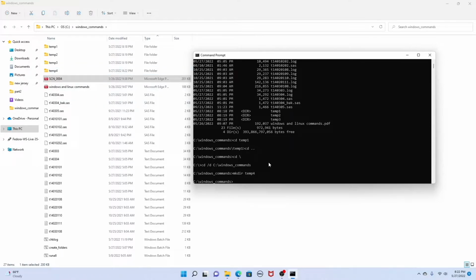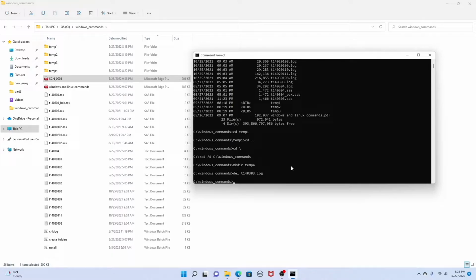Okay. Next command is the delete command, del. So this del command can be used to delete a file. So suppose I want to delete this file, 140303. It's a log file. So I can use del then t140303.log. Okay, so you can see the file is deleted.